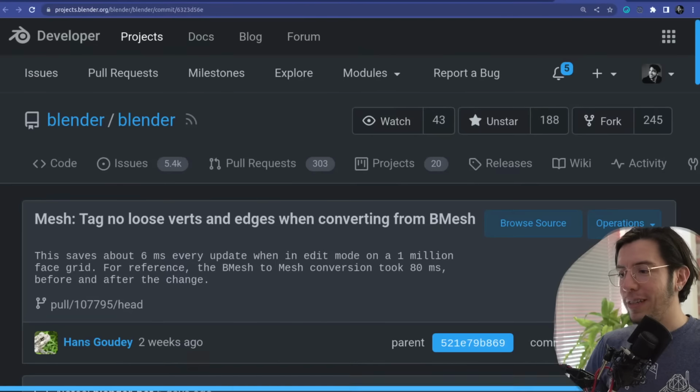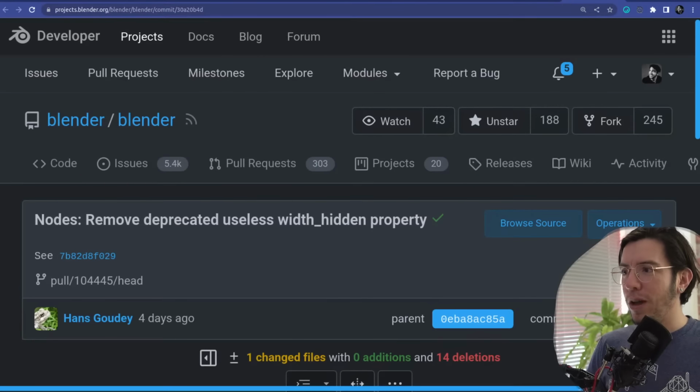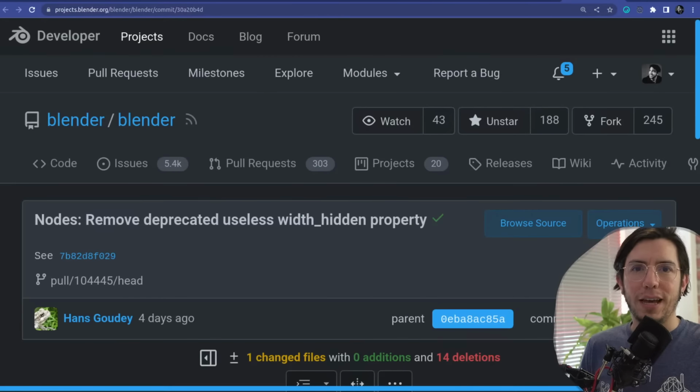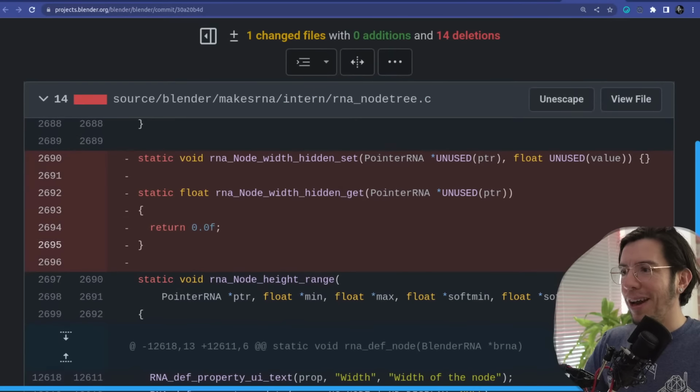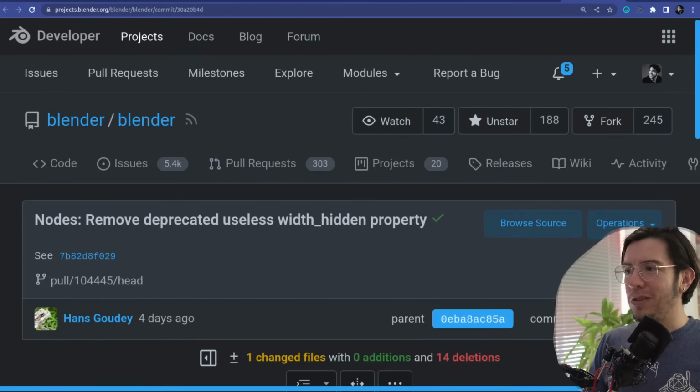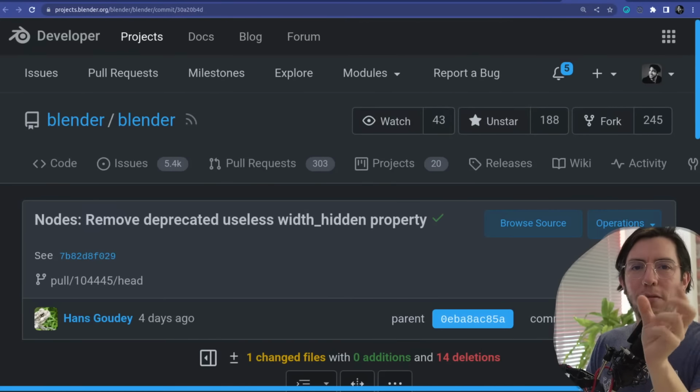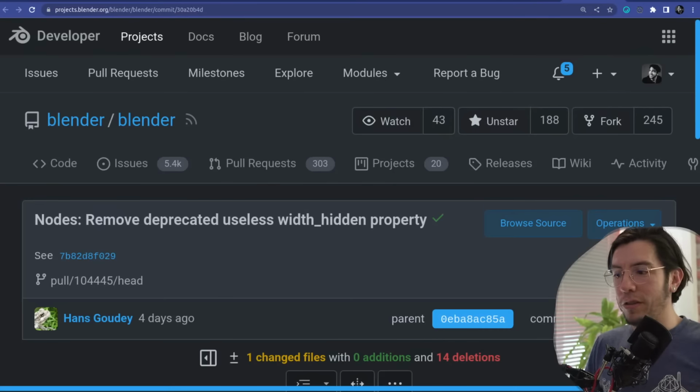More removals. In the nodes section, the width hidden property has been removed. It was never used, even useless. Yeah, it has been removed. I don't know why. Maybe it was used by... No. Basically, it allows you to change the width when the node is collapsed.